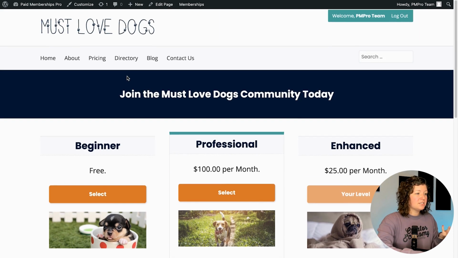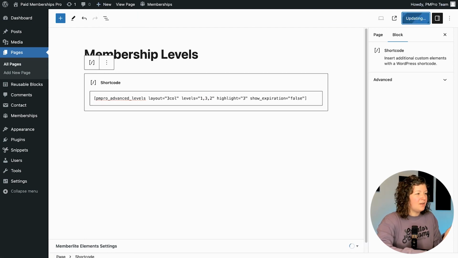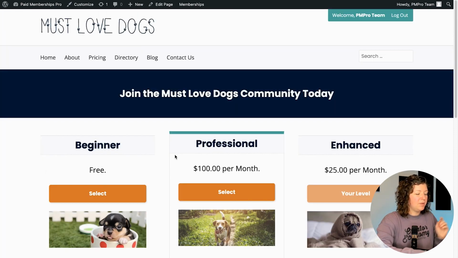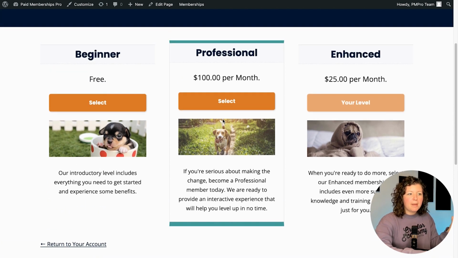We could set an attribute that removes that expiration. So expiration equals false. All of these attributes are documented on the add-on's documentation page. If we remove that from there, you see, since these were all recurring memberships, they don't expire. So that's an option you can use.